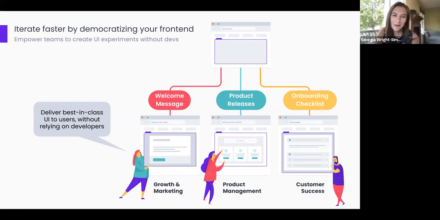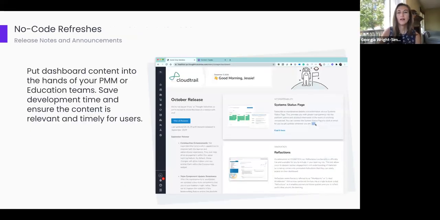Great. Okay, so that's a little bit about what Candu is. Let's see how people are using it now. The first bucket that we think about is this idea of no code refreshes. So sort of what I was talking about before, when you can't get developer time, a lot of the time you create pretty generic content that needs to speak to all of your users. And that's what a lot of our customers have been going through.